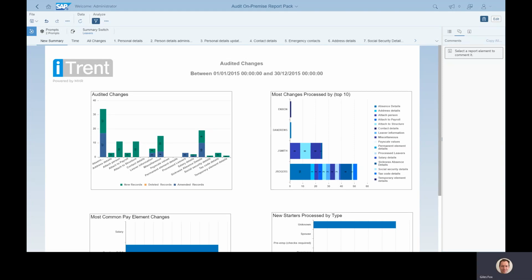The audit report pack in Business Objects looks at the audit and audit archive data tables in iTrent. The standard setup in iTrent is that you set up which screens or which actions in the system you want to be audited, and iTrent keeps a record of those, whether it's a new record, a deleted record, or an amended one to say it used to be this and it got changed to this.